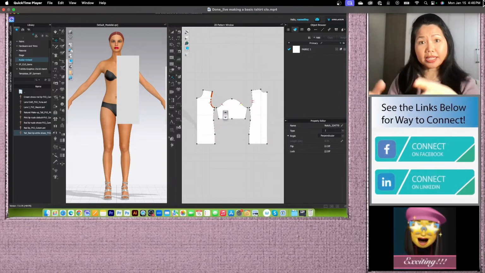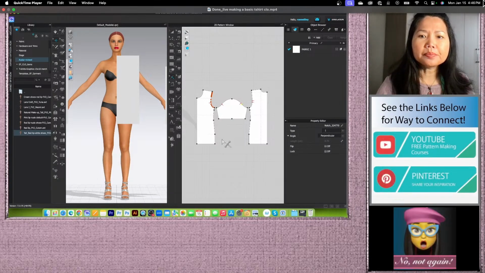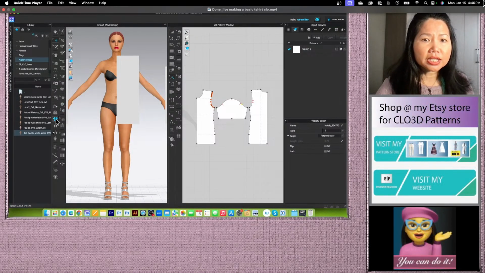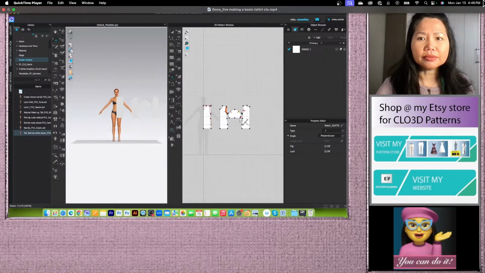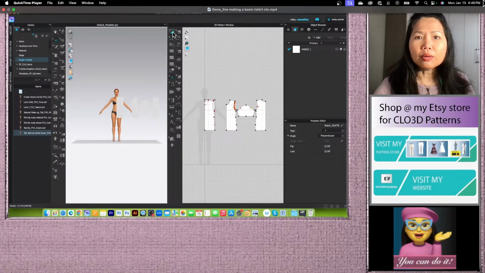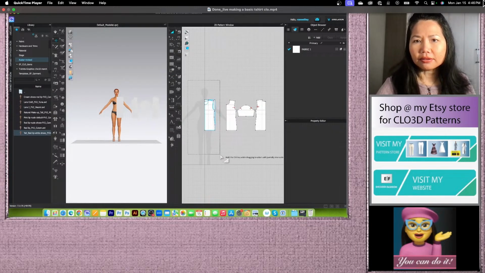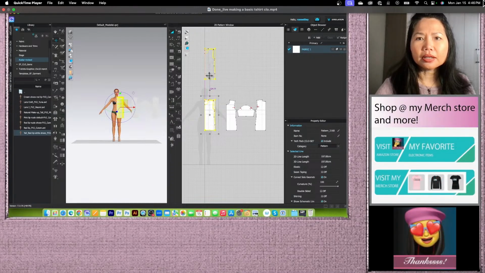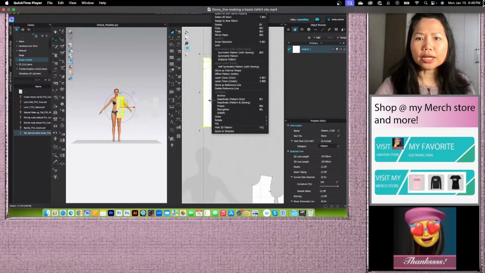Next, we want to place the pattern onto the avatar. Alright, so before we are going to do that though, we want to reset this pattern. Simply come to the 3D toolbar, click on this reset 2D arrange all to arrange all the pattern like that. Alright, another thing we want to do. I want to move this pattern out of the way. Simply bring it up here. And then I'm going to right click and then select freeze.